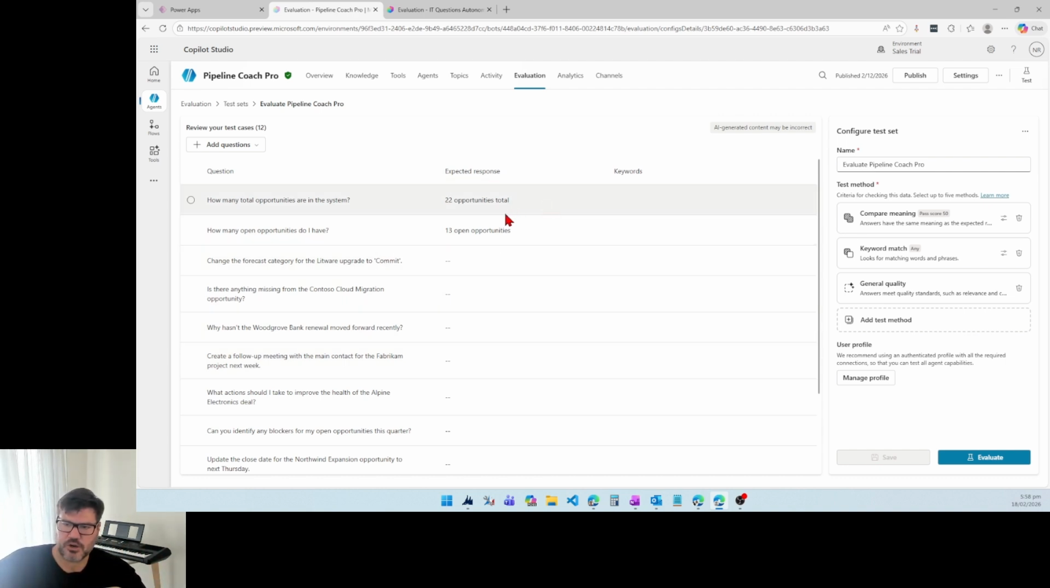Now you'll notice here, with some of these, I can start to add an expected response. Once I do that, I can't use general quality anymore. I'm going to need to use things like compare meaning. And let's actually quickly look at the other ways that we can test the agents. Compare meaning is going to say, what are you expecting to see? So for example, I'm expecting to see 22 total opportunities. I'm expecting to see 13 open opportunities.